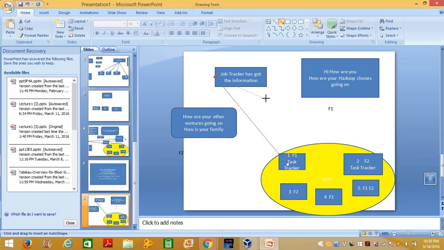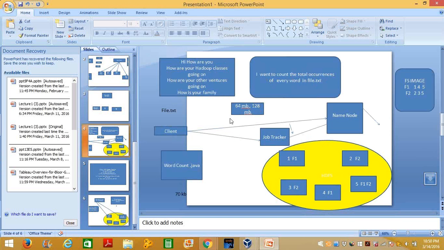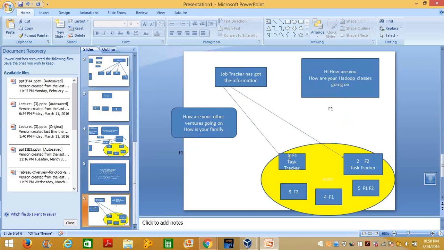Now, the job tracker is going to initiate this. Just like there is a communication between the name node and the data node, where the name node is the master and the data node is the slave, here also the job tracker is the master and the task tracker is the slave. Once the job tracker has got the information, it is going to initiate this task tracker as well as this task tracker for the purpose of executing that particular program.